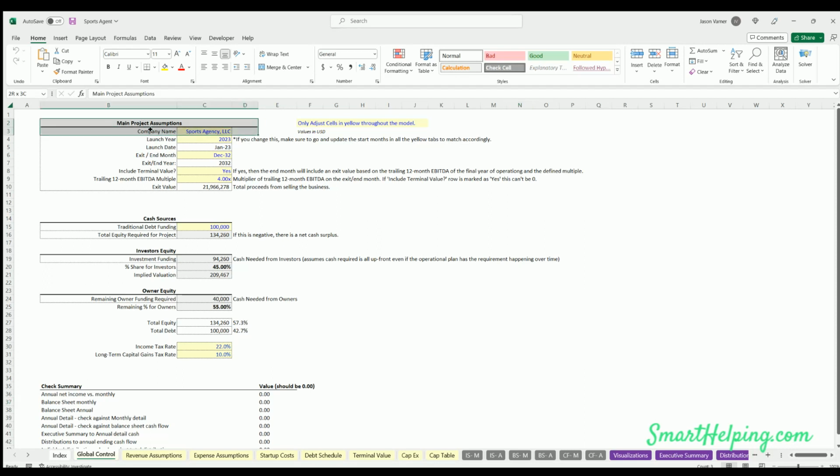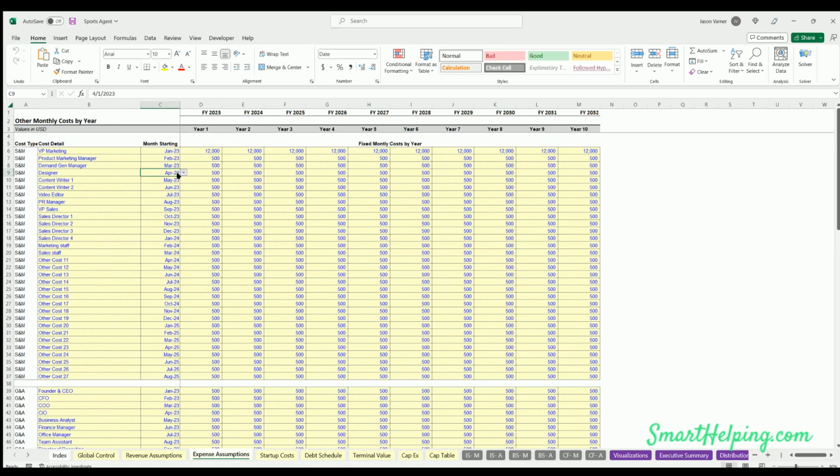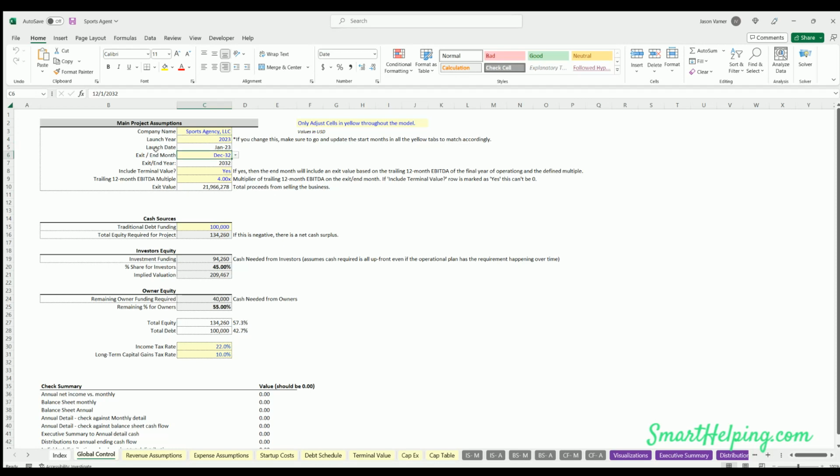This is where you just control some high-level assumptions about the name of the company, the launch year. Changing this will adjust all the drop downs that are available to select throughout the model, as you see here. Exit month, end month, which means whenever you select the end month, the entire forecast will stop on that month, and you could run the forecast for up to 10 years. You can also define if you want an exit value to populate on the end month or not, and this is mainly for proper discounted cash flow analysis. And the exit value will be based on a trailing 12-month EBITDA multiple.